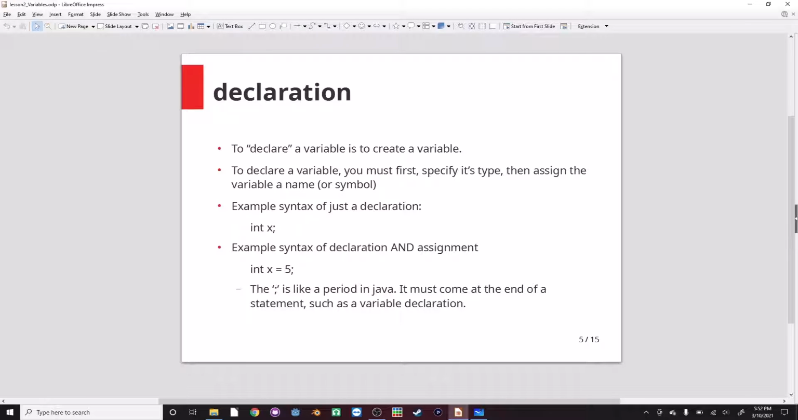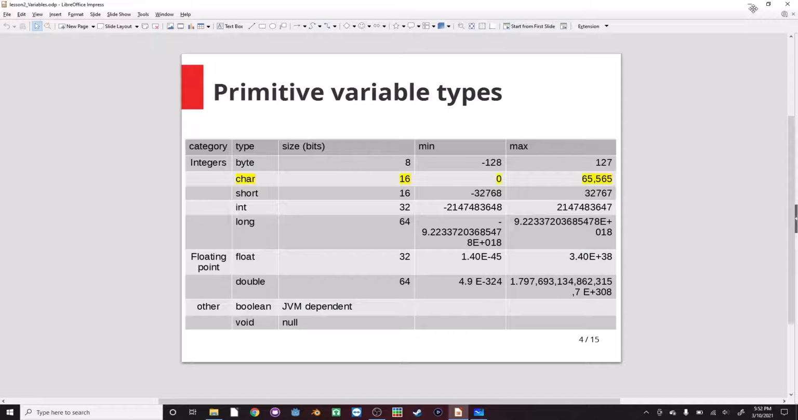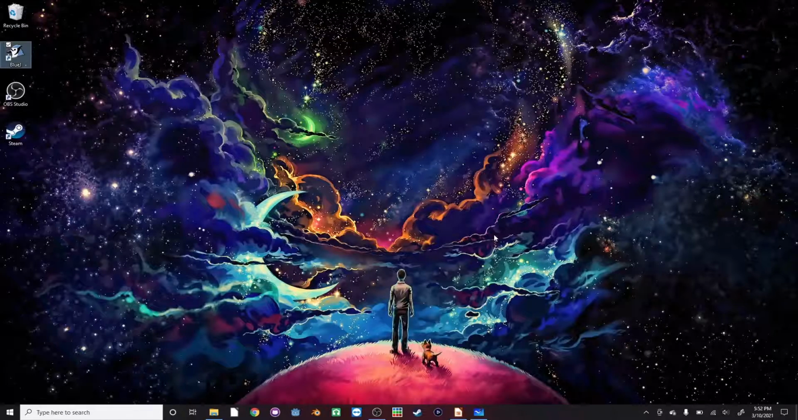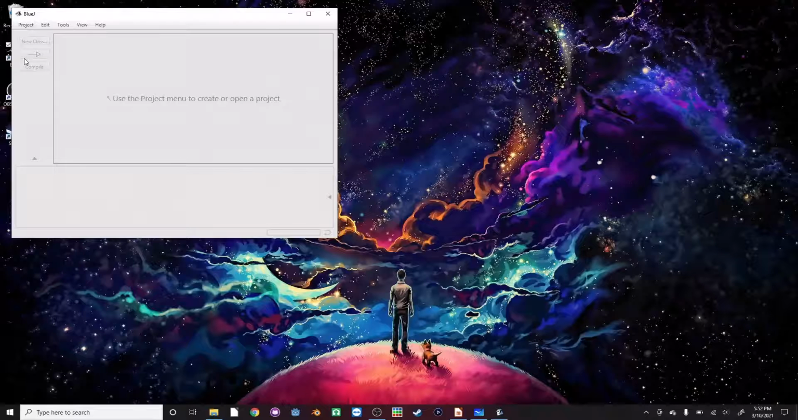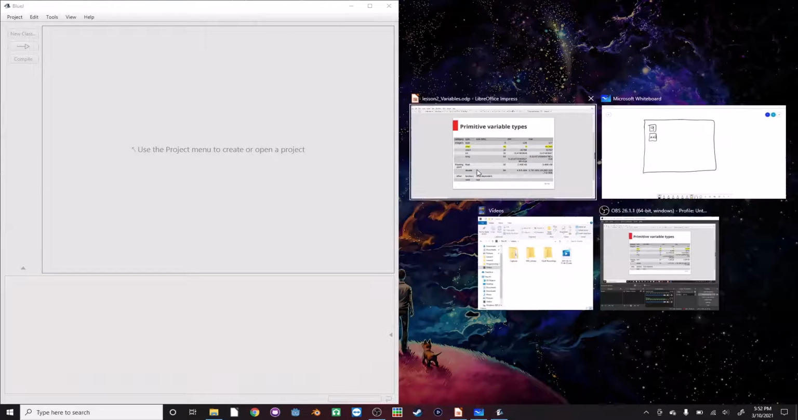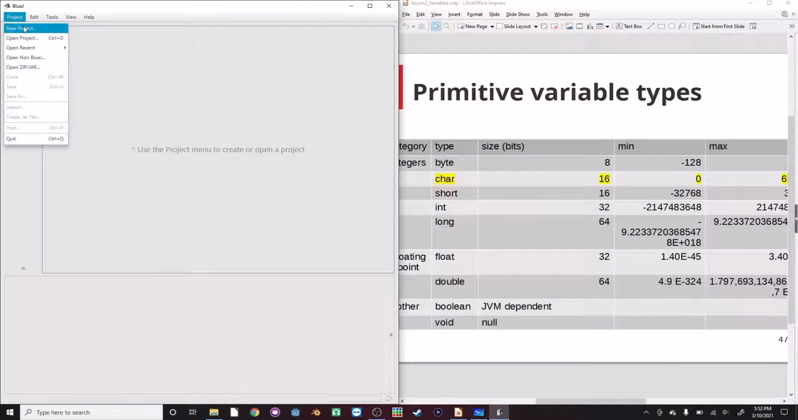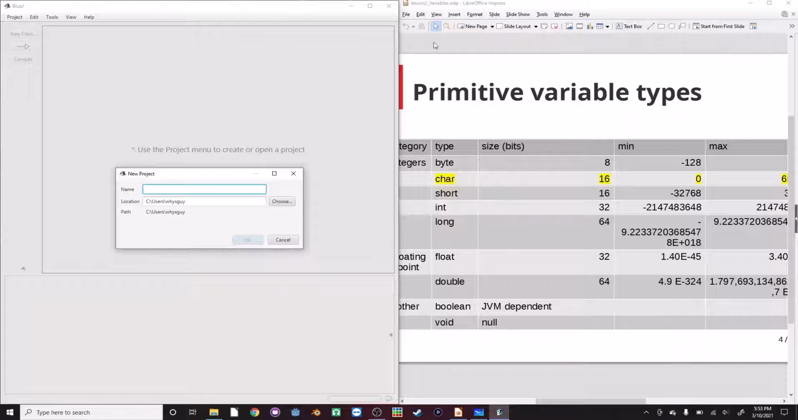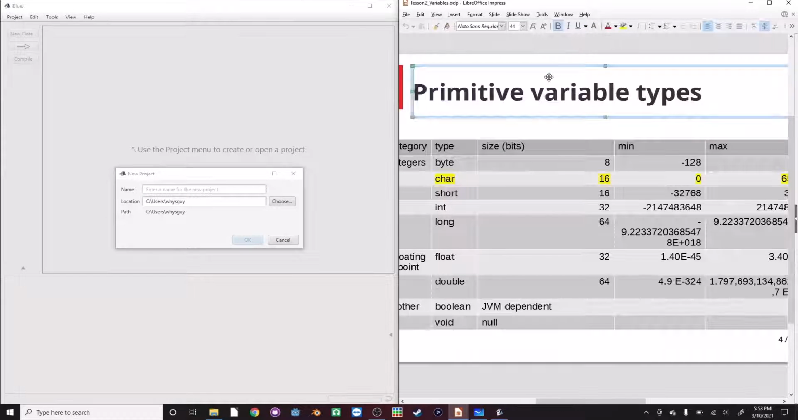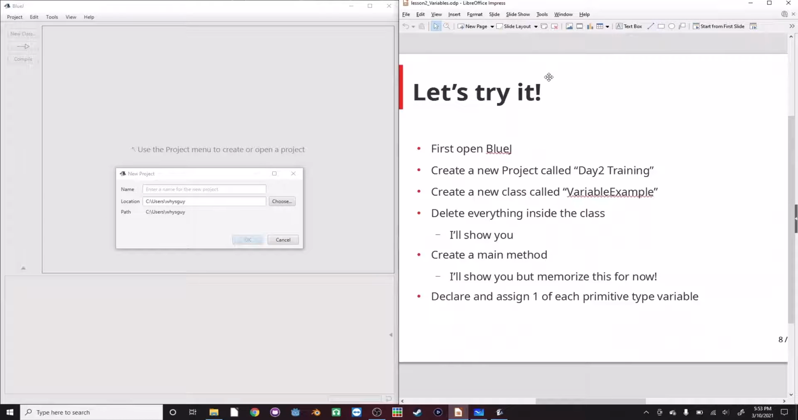I'll explain this as I go along, but let's go ahead and define a variable once in Java. So let's go to our desktop and open up BlueJ. When you open up BlueJ for the first time, you'll see something like this. Okay, first we need to make a new project. I have some instructions here. Create a new project called Day 2 Training.